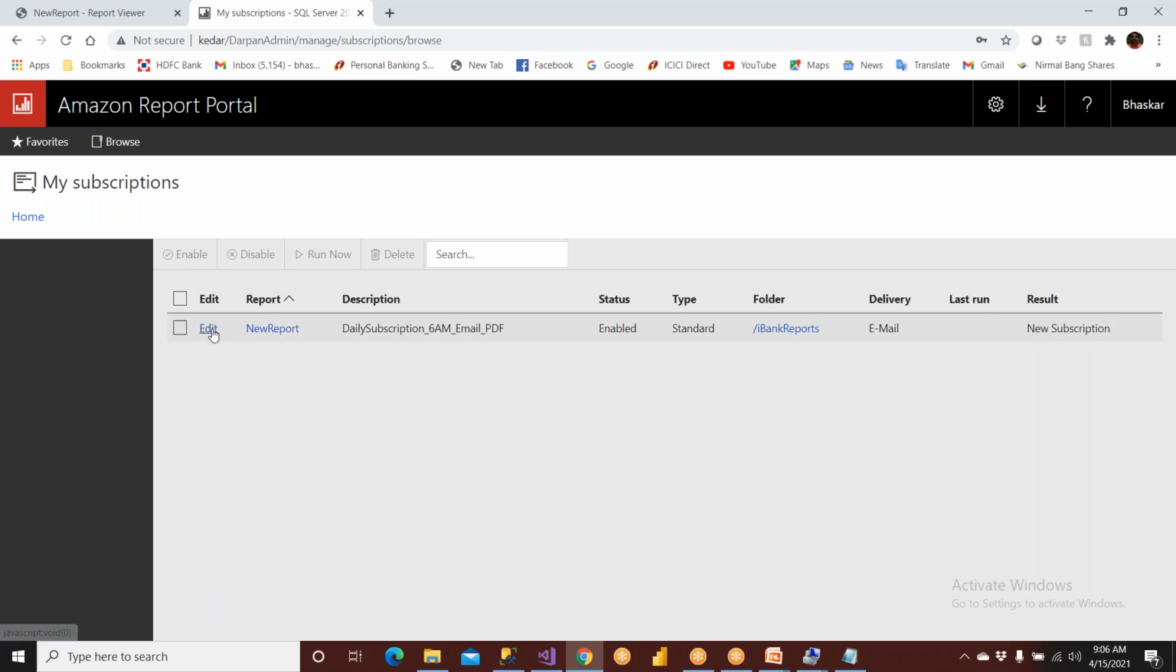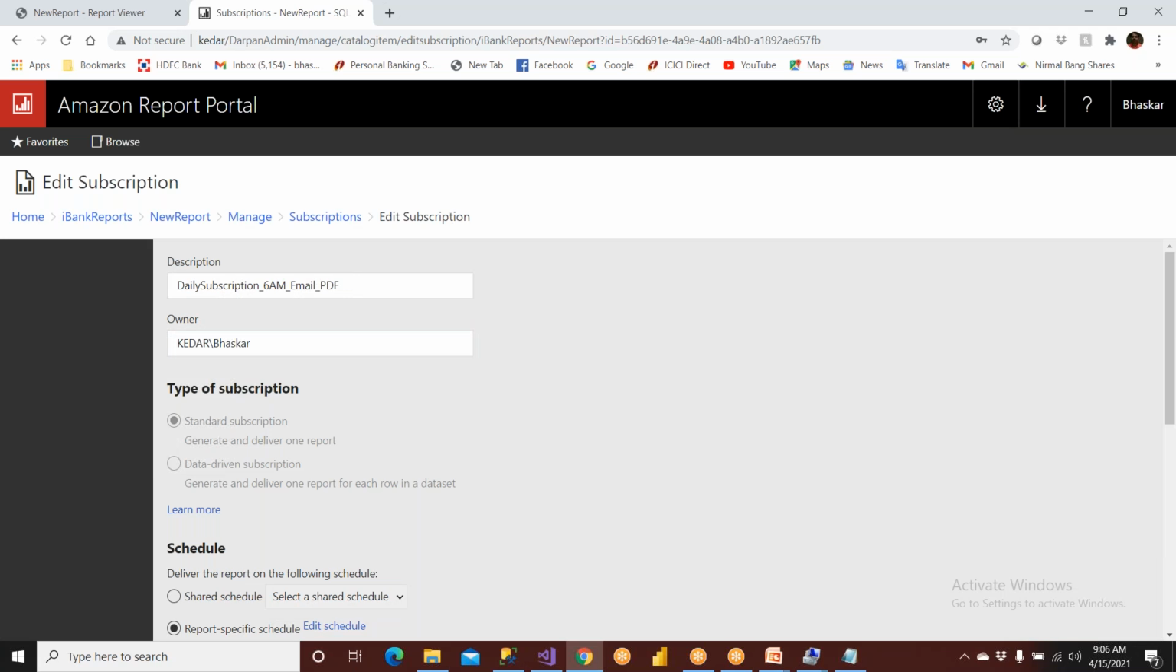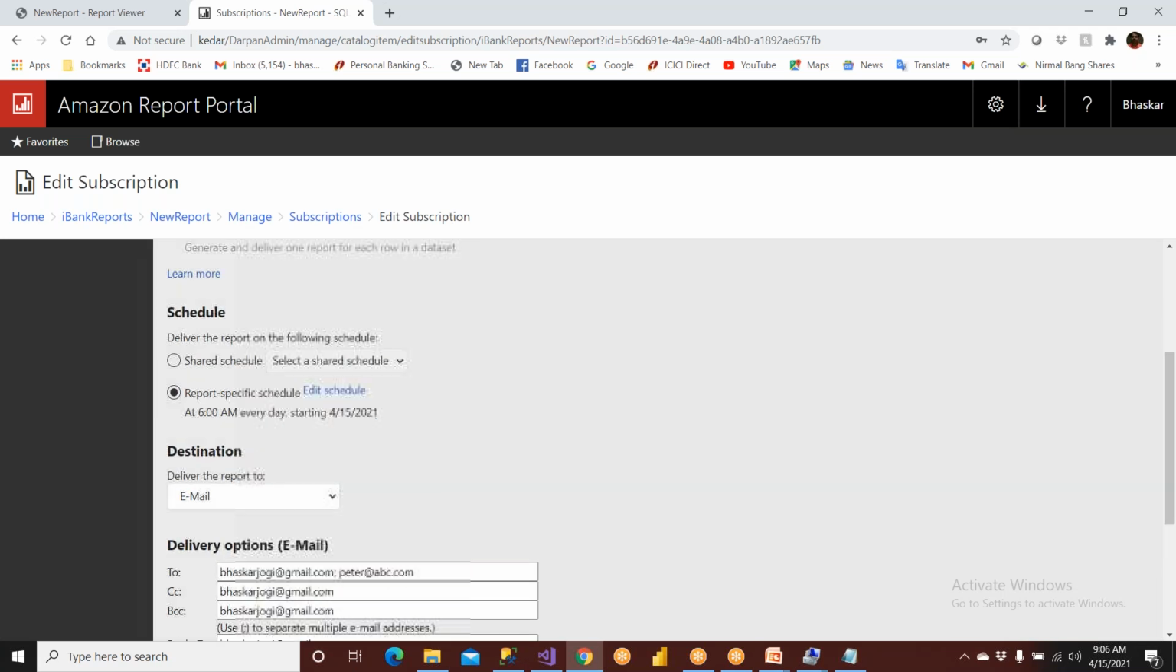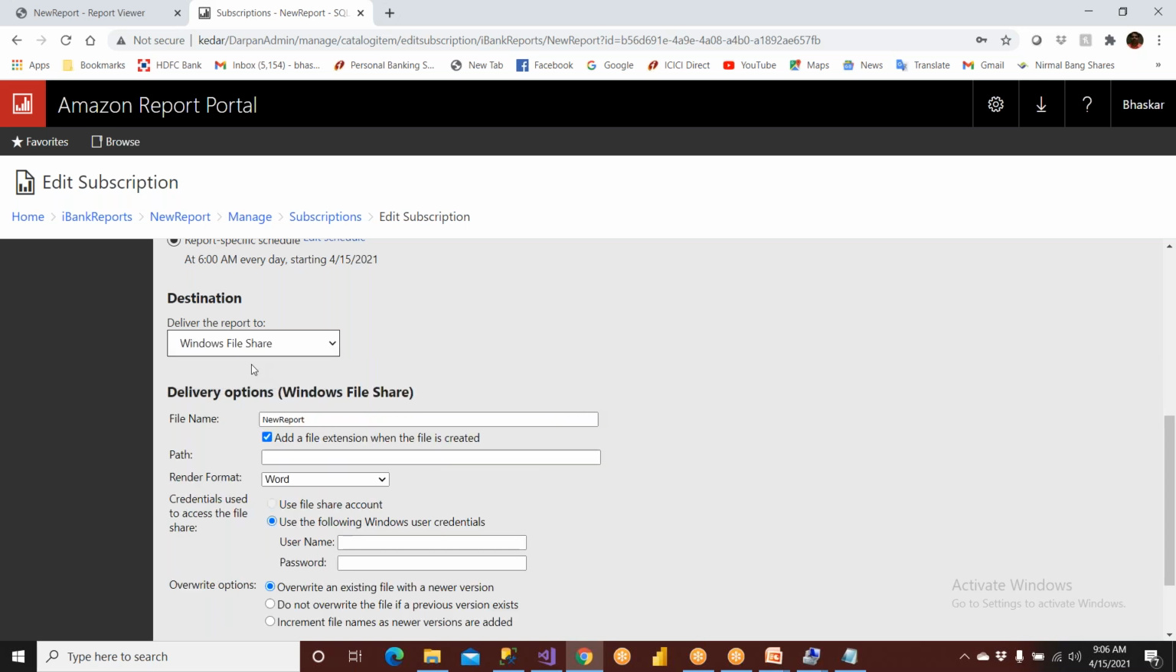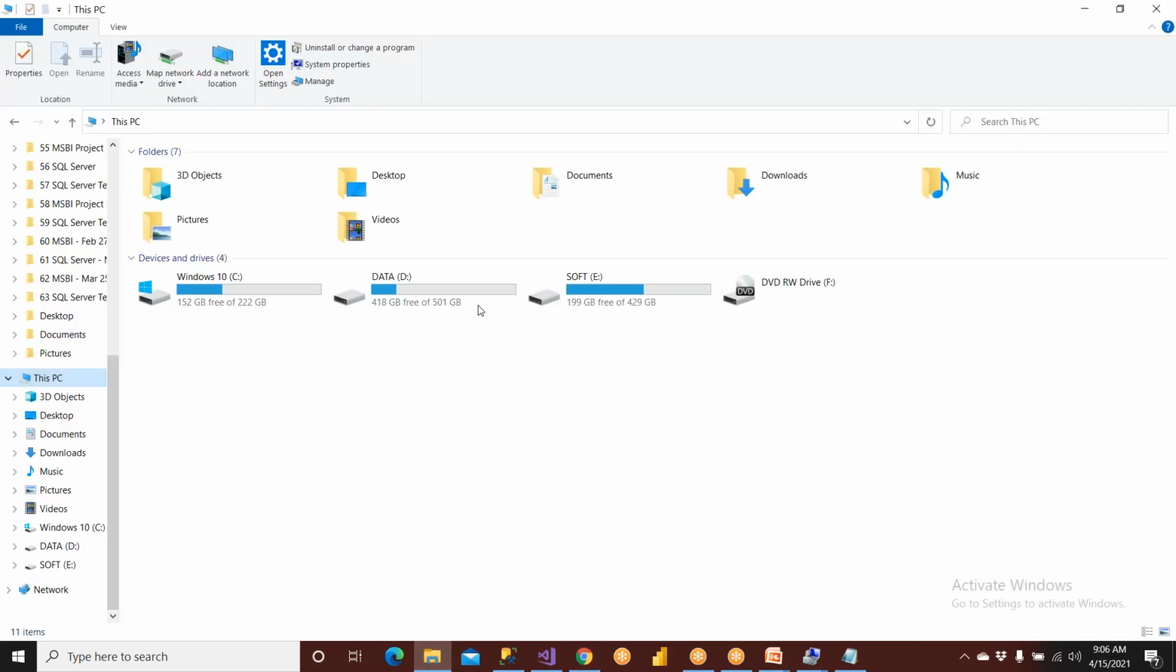I will go and click on edit. I would like to again do some modification in the existing one. So what I do, instead of an email, I will show you a Windows file share. This report is delivered to a centralized folder, where end users are going to come to that folder and pick the report daily. Clear? So the file name is new report, and I would like to create a path.